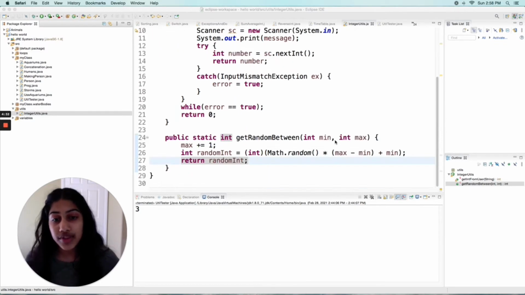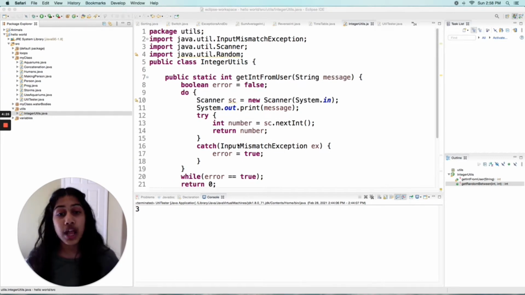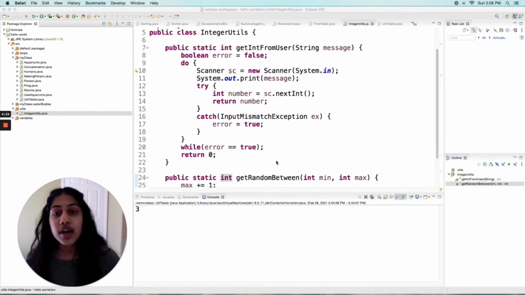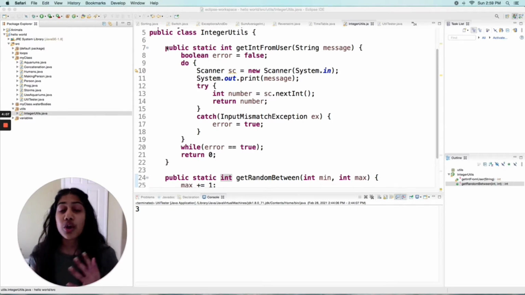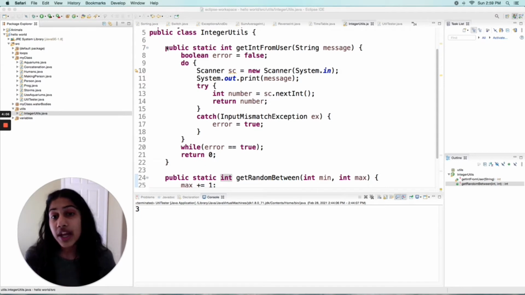So I have these two methods and I made this Util class because here I have this simple method of just getting an integer from the user. And you might be like, why would you need to make a whole method out of that? Well, because it's so simple, we should put it into a Util class so that we can use it over and over again in my code.